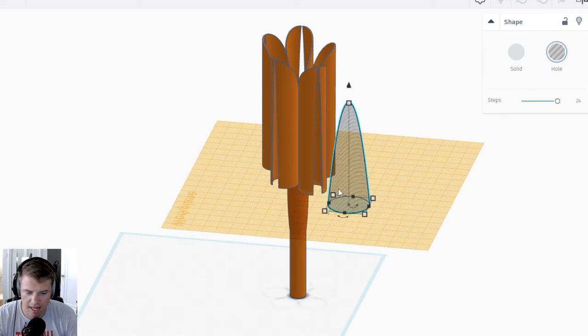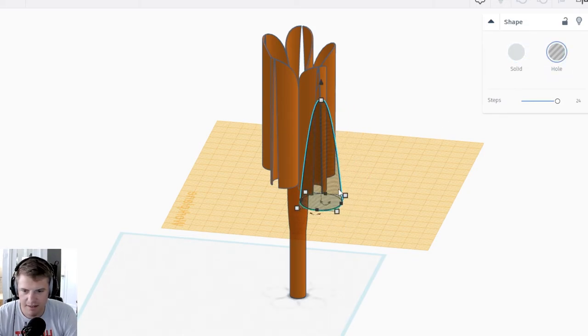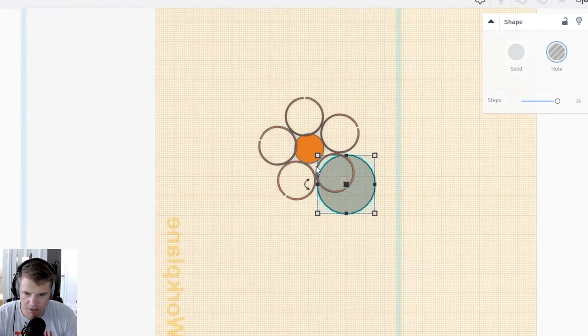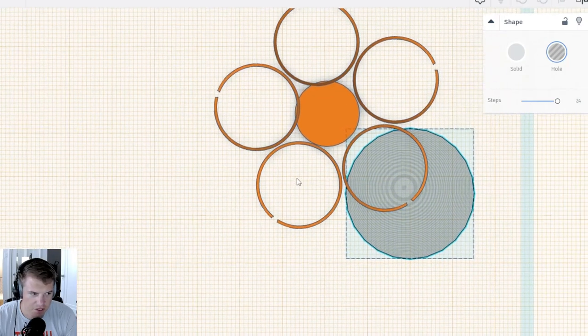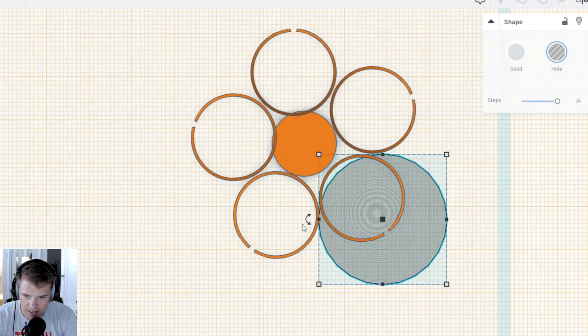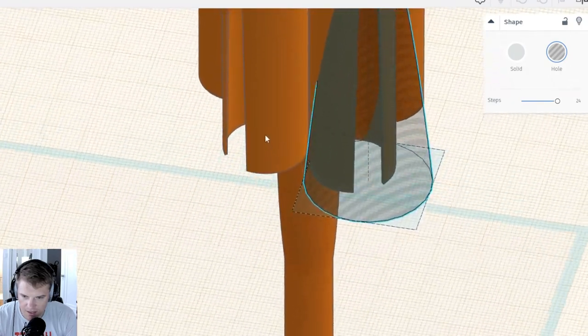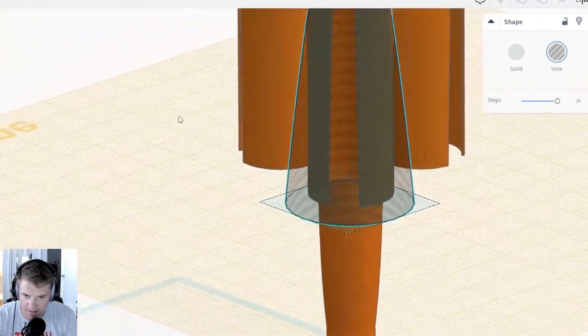Turn it to a hole, and then just using your arrow keys, bring it in so that it intersects with the cylinder. You can go to the top view to get a good view on this. Yeah, you want it to be touching almost. You want it to be as far as you can go on this side without clipping the other cylinder. So this looks like it right here.